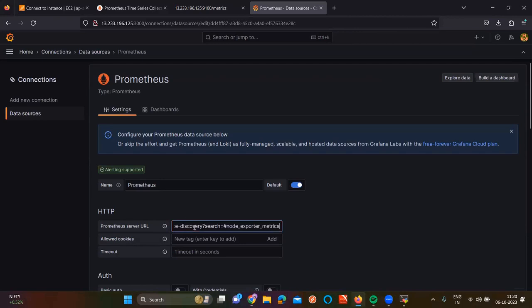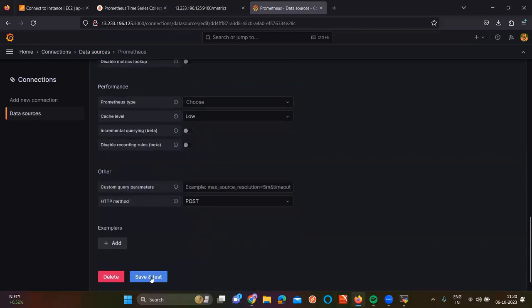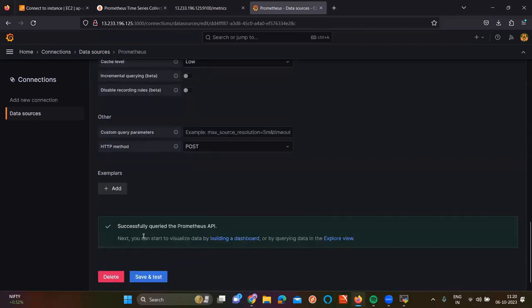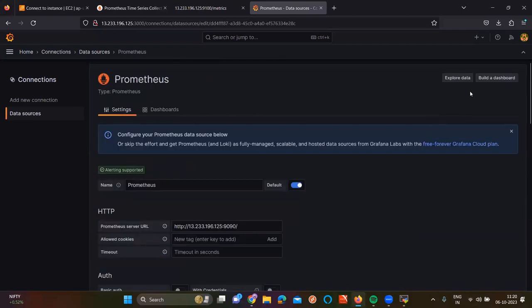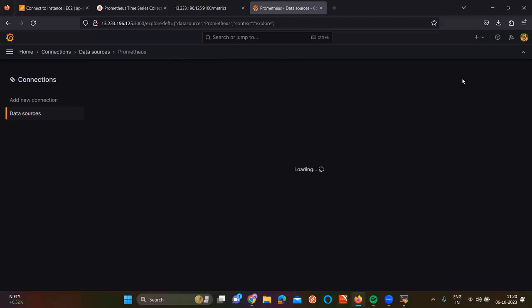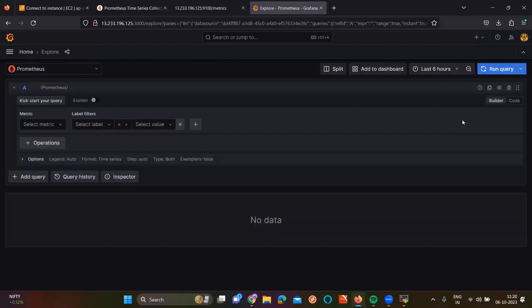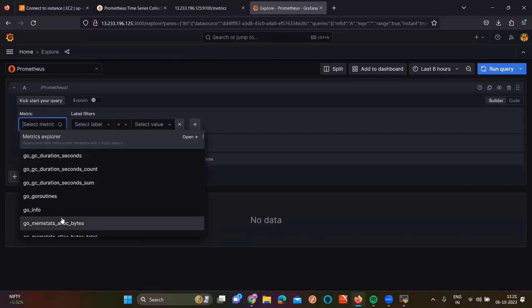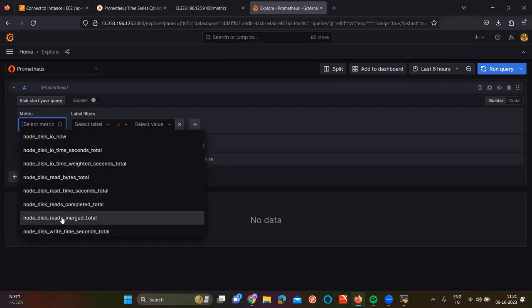So give here :9090. That's it, sir. Now just click on save and test. Successfully saved or not, sir? Now go here and click on explore data. The moment you click on explore data, you can get all the queries. What can you get? Queries. For example, here I am going to select the metrics.